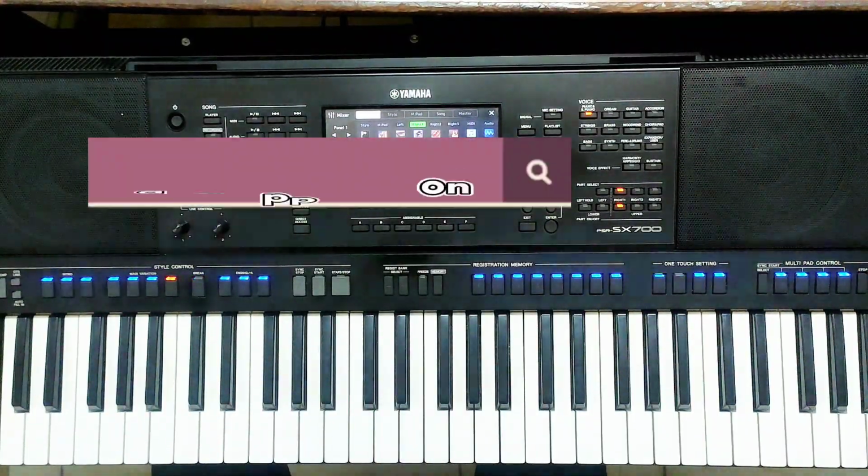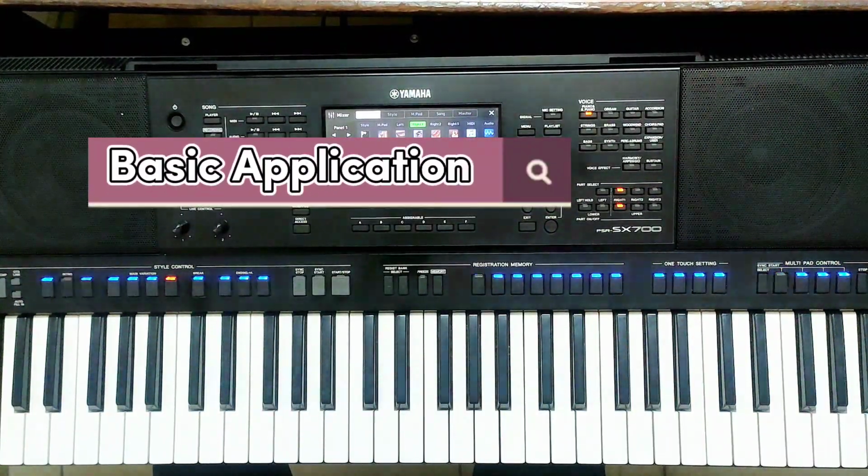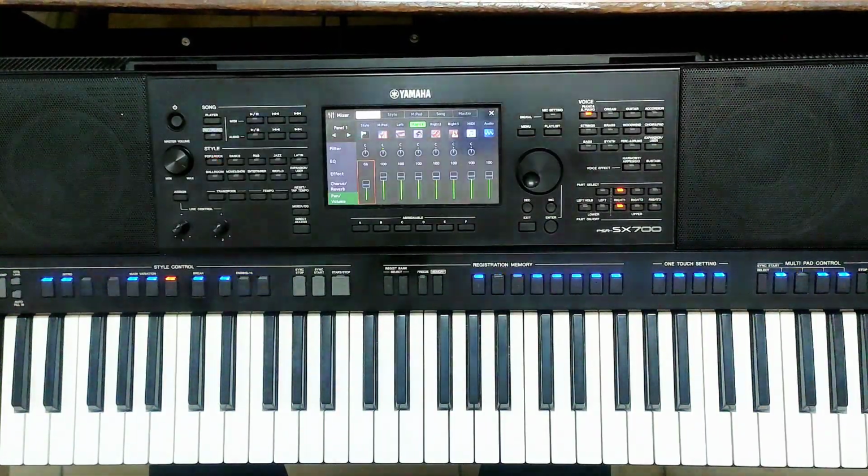Okay, now let's see about how we apply this in actual playing, or what is the purpose of this chord. Now I want to play very basic chords, then you pay attention where you hear some tension.